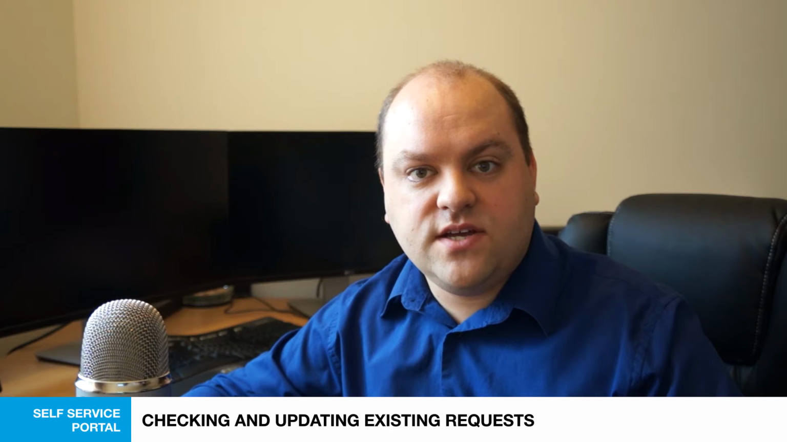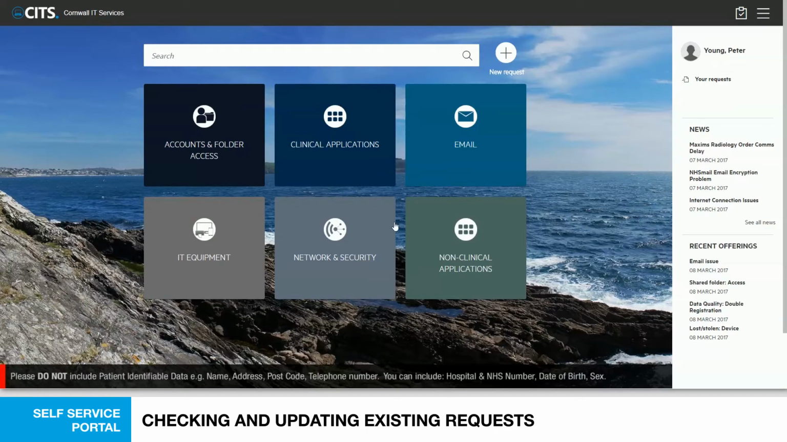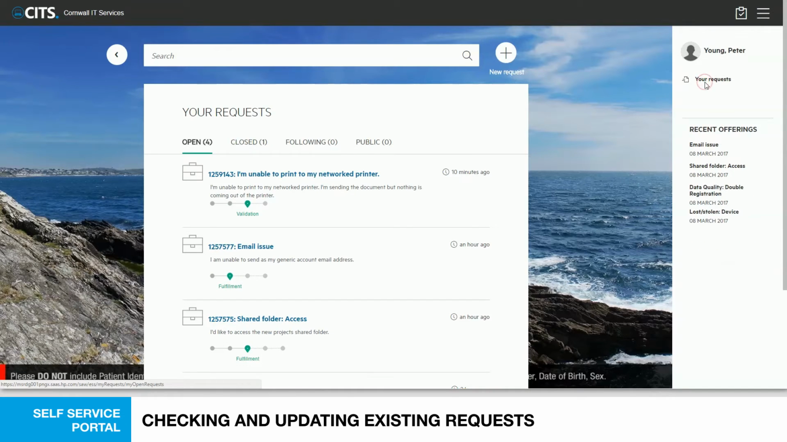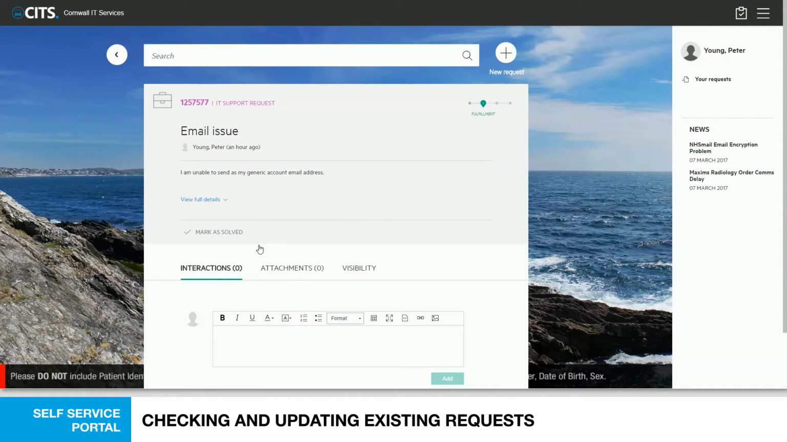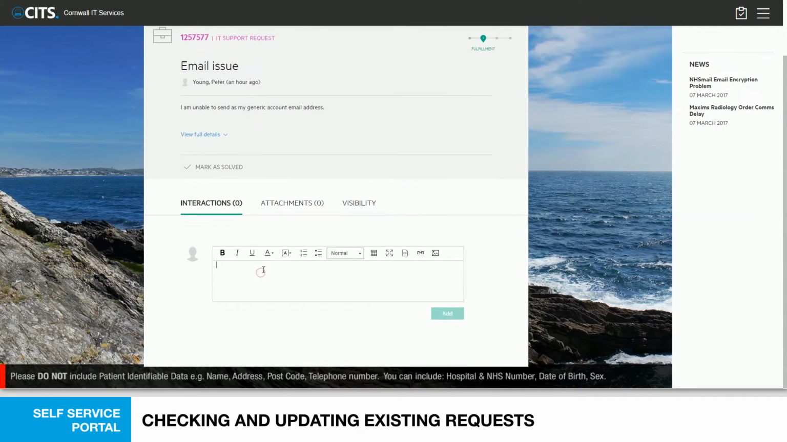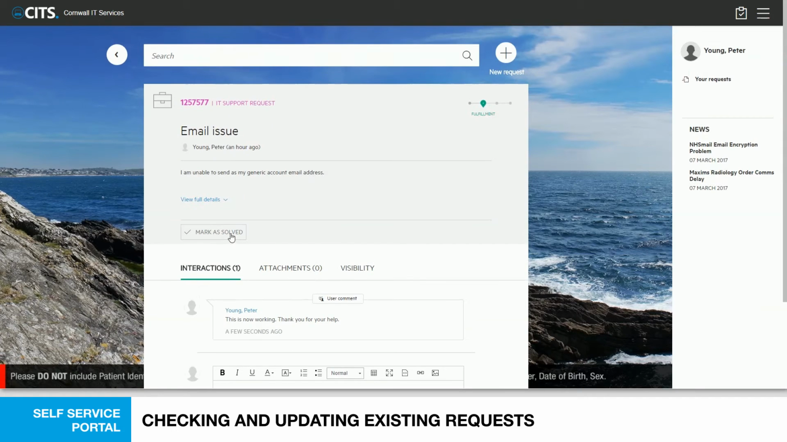To access current or closed requests, click on Your Requests under your name in the side panel. Here you can view the status of outstanding requests and see any updates made by clicking on the request title. You can update the request by entering any further details in the box at the bottom of the page, or mark the request as being resolved by clicking Mark as Resolved below the description.